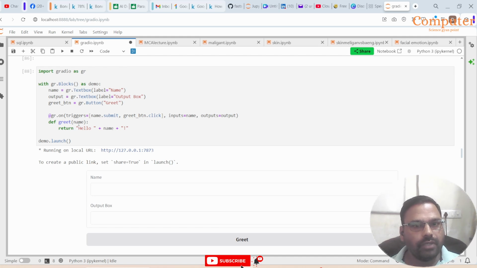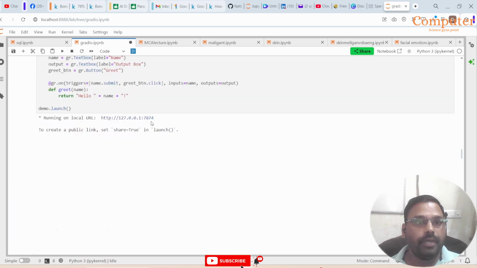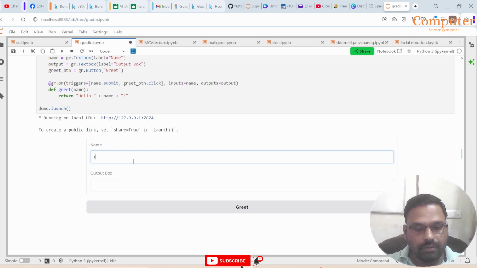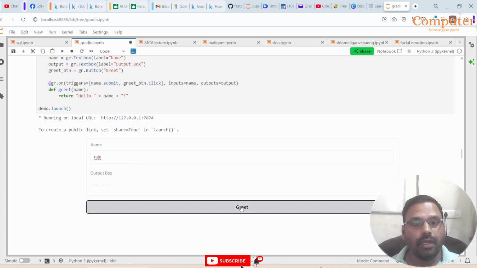Decorators basically use decoration for a function and minimize your lines of code. This is the same thing, but with a decorator: dr.on, trigger is equal to name.submit, greet_button.click, input is name, output is the output, or greet button, "Hello" plus name and an exclamation sign. When you compile it, what is the output? Hello Raju. Output is Hello Raju.